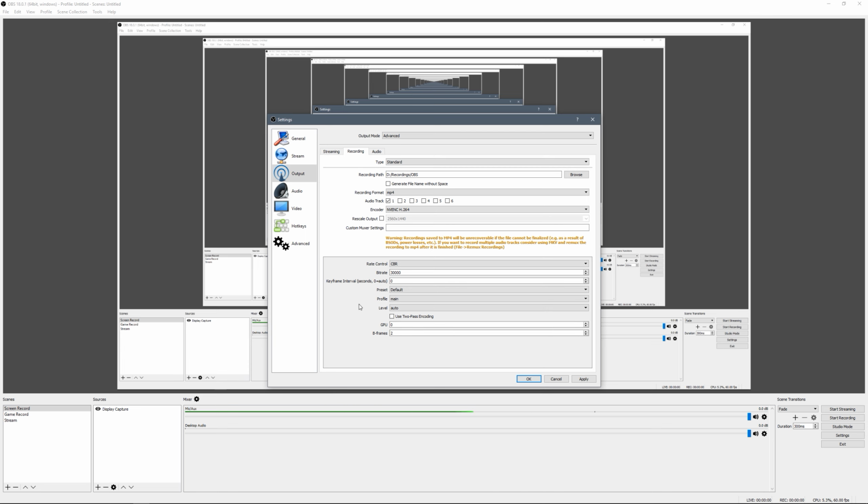Now the next section is this grey box down the bottom here. So this is what really is going to make the difference with your recording quality. So we want to make sure this is on constant bitrate, because that's what we're going to be rendering at in Premiere, and that's what YouTube supports, and it just runs a lot nicer. So leave that.